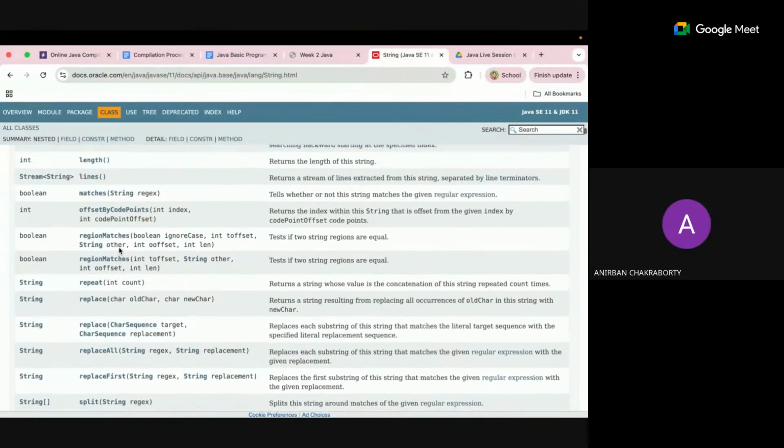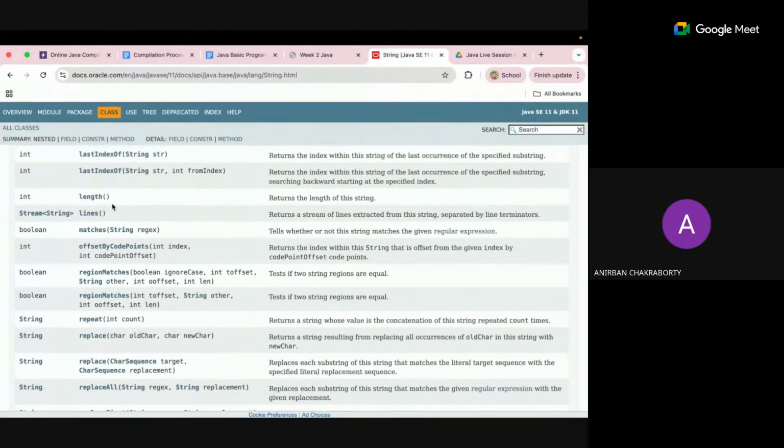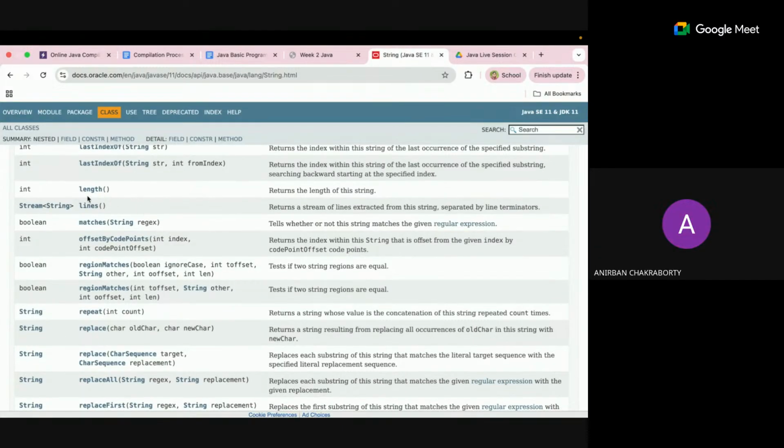Ma'am, could you please repeat this part? This not being static, I did not get properly. See, static means it's like a utility method, so it can be applicable from anywhere, right? But when it comes to length, we want to get the length of any string, right? So it will vary every time. So it doesn't make any sense to make it static, correct? Getting it? Okay, ma'am, I guess eventually it will become clear. No, I'm not getting it, sorry.